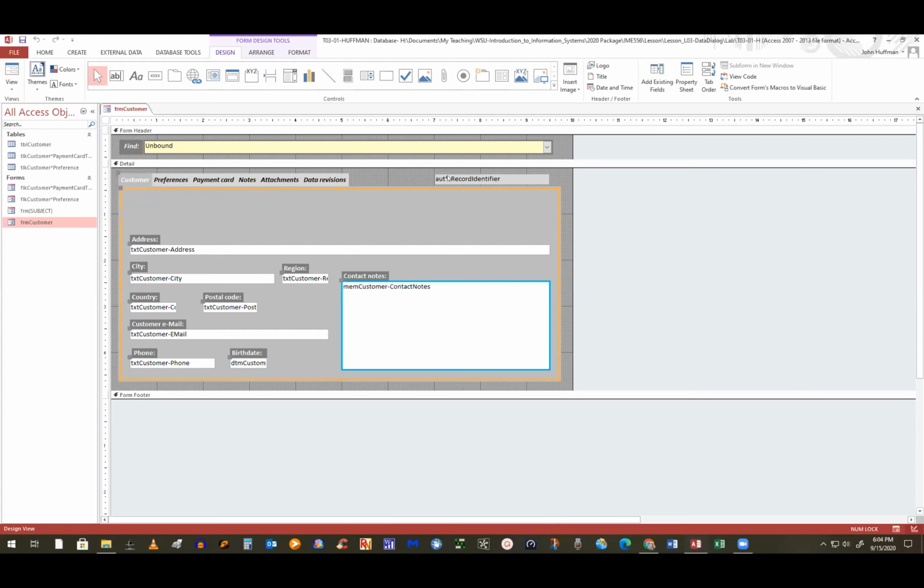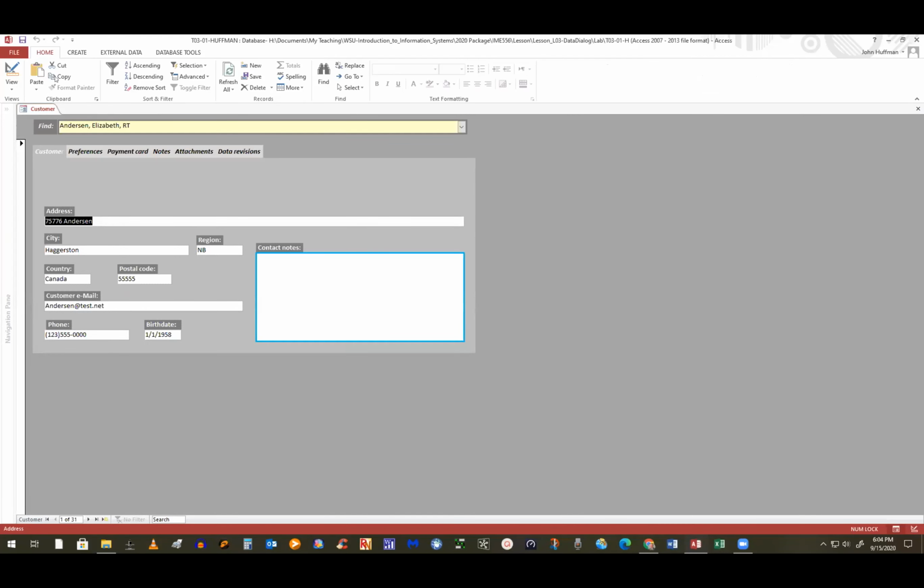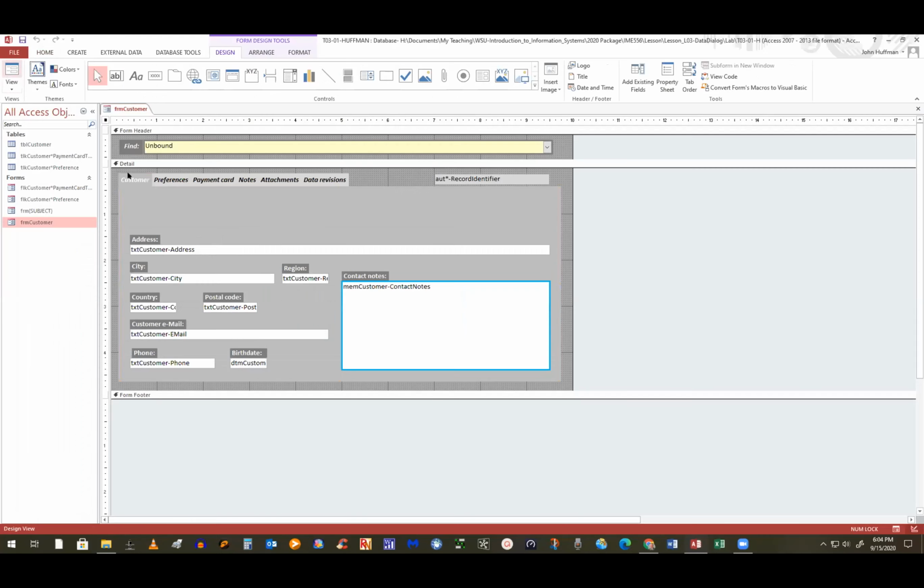One thing I want to point out right away, though, see this one here that says auth star dash record identifier. When I go back to form view, you'll see that that's not showing it. You don't want it to, okay? First off, that's going to show the primary key. And it means nothing to the end user, okay? So we don't want to show it. So that's actually a hidden control. You need it, though. Do not delete it, all right?